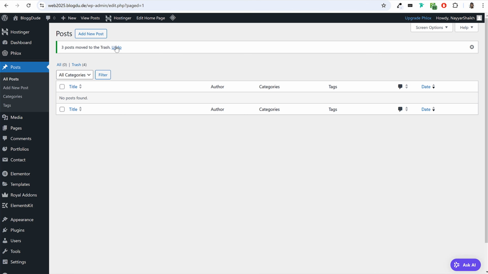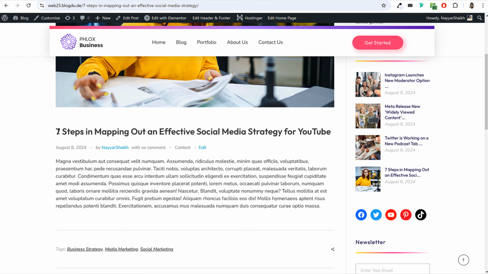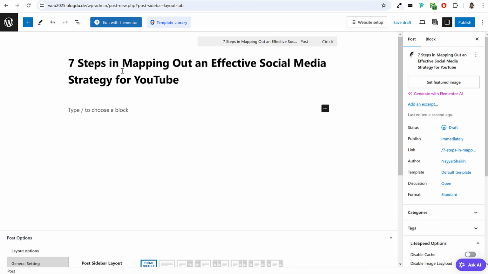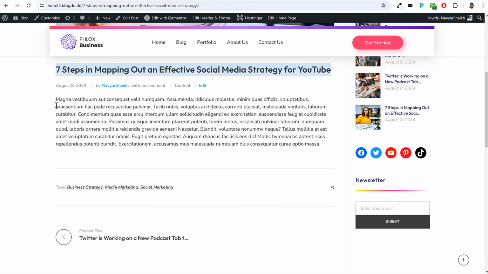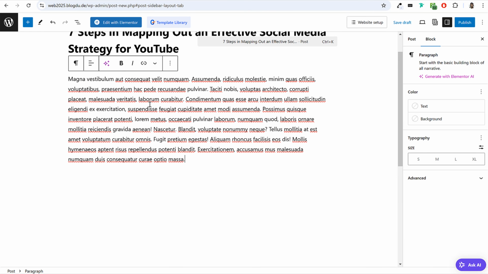Now to create your own blog post, you click on this button, Add New Post. You can type in the title of the blog post, and this is how your title will look. After that, whatever the content is, I'll just paste in this simple text over here. If you want, you can also add images, Google ads in between and so on.